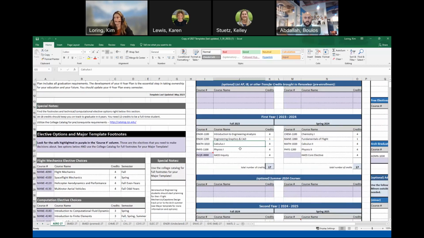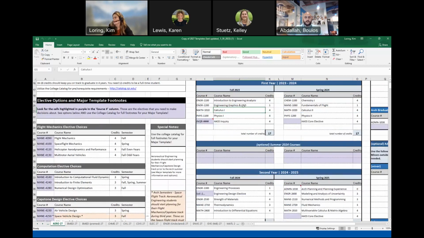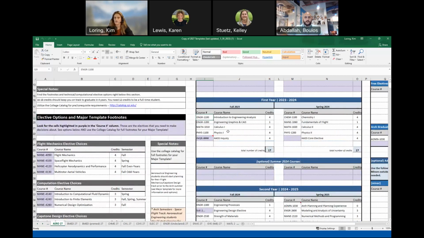So if you do it now, it sets you up for later where you're only making little tweaks. If you look at the schedule right here, providing that you don't have any transfer credit for these classes, and I'm going to go off of no transfer credit, I'll be taking IEA, CAD, calculus, physics, and then a Haas inquiry class. So now how do I figure out when these are available?